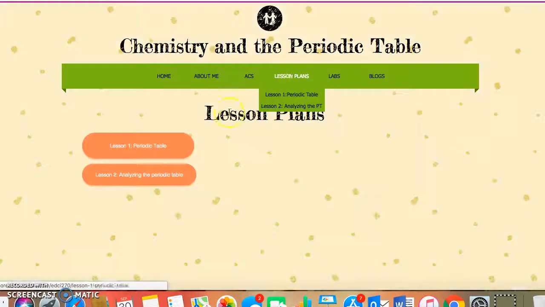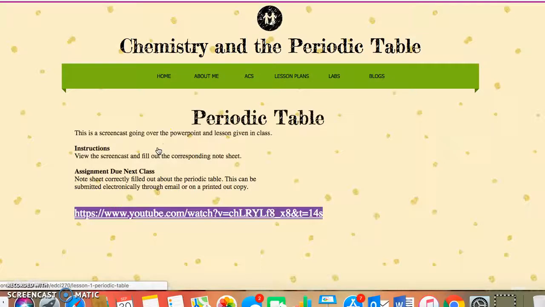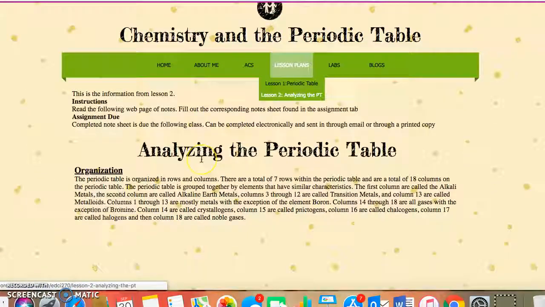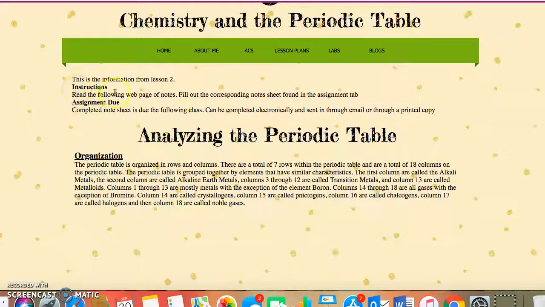This tab has lesson plans. These are two different buttons. They both link up to different pages. This is the first lesson with a link to a screencast. And then the second lesson is listed here, and then the instructions and the assignments are listed here.